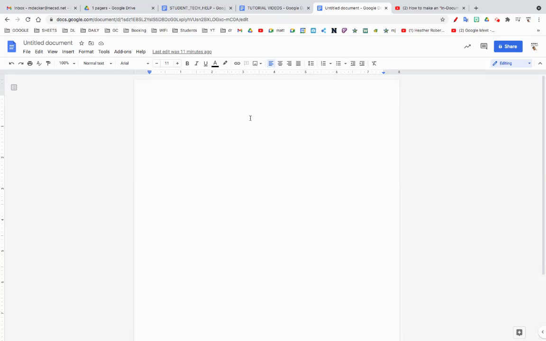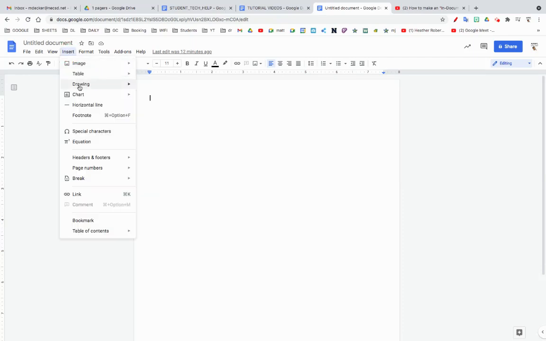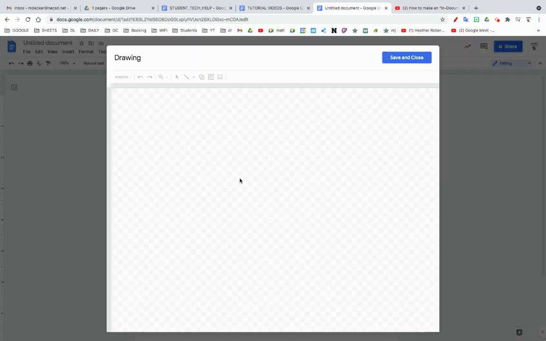So let's do this. I want to put a nice little header up top, right? I want to make a little shape. So here's what we do. First thing you can do is go to Insert, Drawing, okay, and hit New. Now this brings you to your Google Drawings template without having to leave the Google Docs, okay? Let's just make a simple shape. Click on Shapes, and you go, let's make this one, okay?